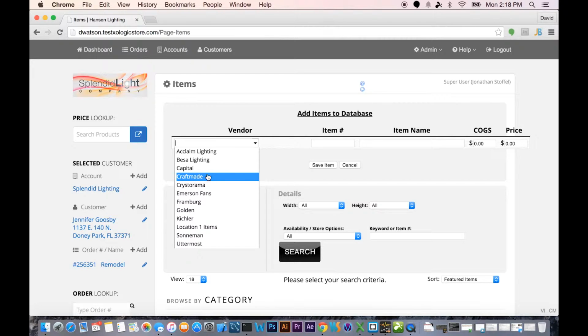Now, if you are going to be adding an item that does not belong to one of these vendors, you'll see a prompt up here at the top of the screen in red. That's going to say that this item will be added to, and then in quotation marks, it'll say your showroom, meaning your business name, like Splendid Light Company. So that'll distinguish it. So if you're not adding items to a vendor that already exists, then the system is going to add that item to Splendid Light Company, or whatever the name is. So when you go to your vendor list and you want to look at the items for that vendor, if you pull up your showroom, it'll show all the items that you have added.